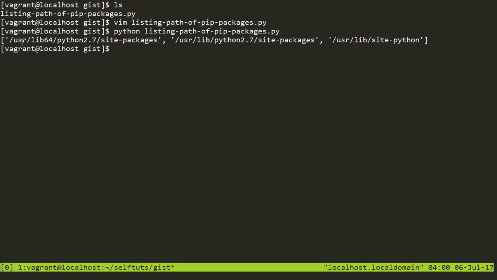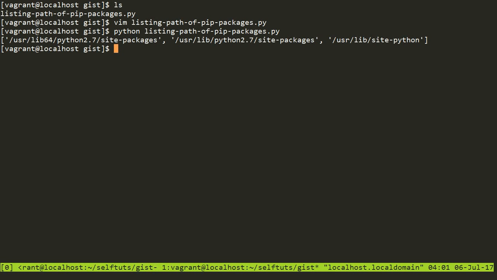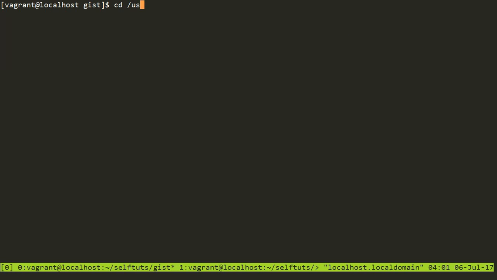So the first path is /usr/lib64/python2.7/site-packages. The other one is this and the other one is this one. So we'll open a new tab in our terminal and go inside these paths. First we'll go to the path /usr/lib/python2.7/site-packages. So we'll go inside /usr/lib/python2.7 and then site-packages.